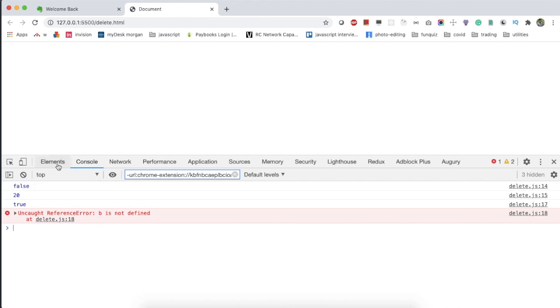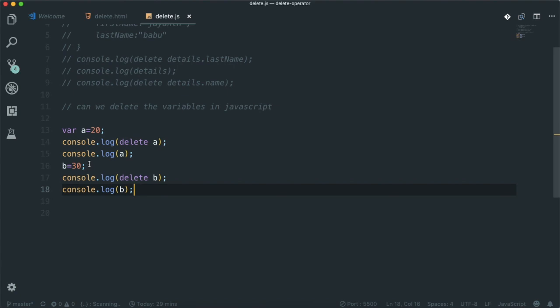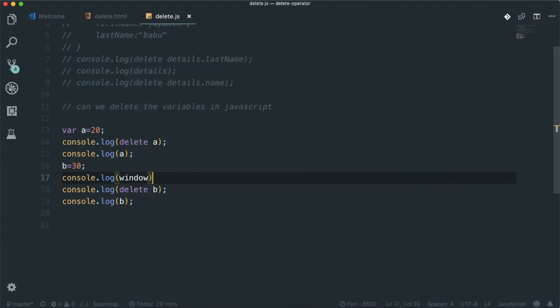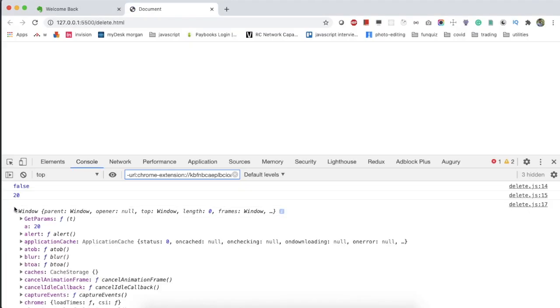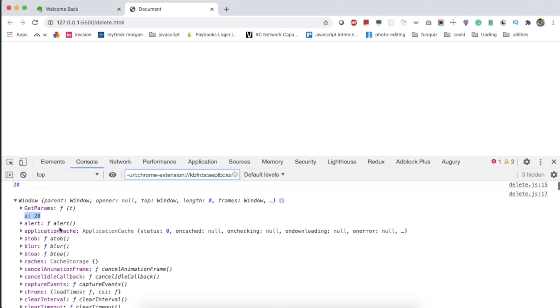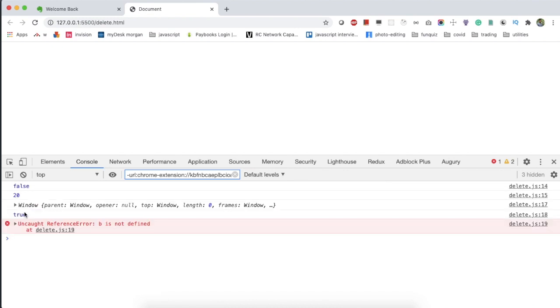Why was it deleted? Whenever you declare any variable without var, let, const, it will be stored as a property in the window object. I will show you here, console.log of window.b also works. Window is the default object which is available in the browser. That's why in the window, if you open it, a was declared here, and you can see b is also declared somewhere in the window object. That's why I am able to delete the property from the window object.